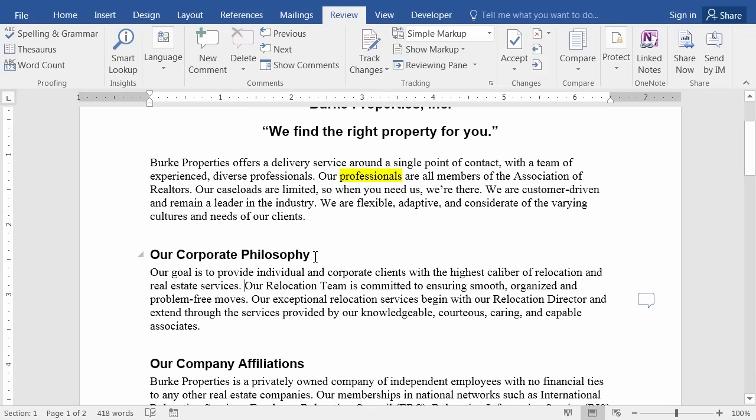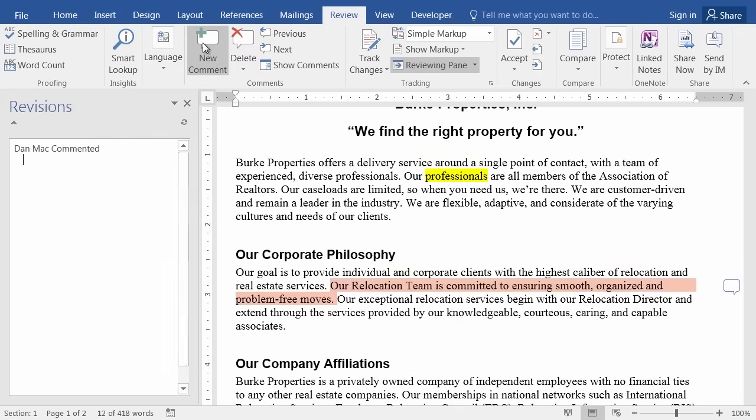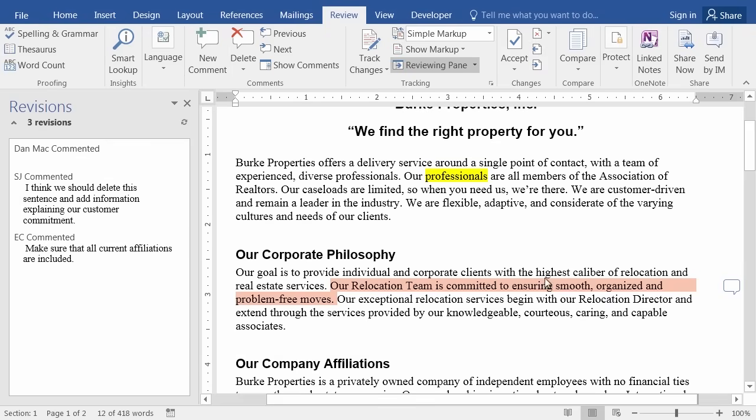Actually, I should do that in a slightly different order. I should select the text that I want to comment on, then go up here and click on New Comment. And you'll see that it highlights it here. And then over here on the left-hand side, it says this is Dan Mack making a comment. I'm going to enter that we should remove this sentence. I'm not necessarily suggesting anything to put in its place, but that's my comment. And notice it has my name attached to that.